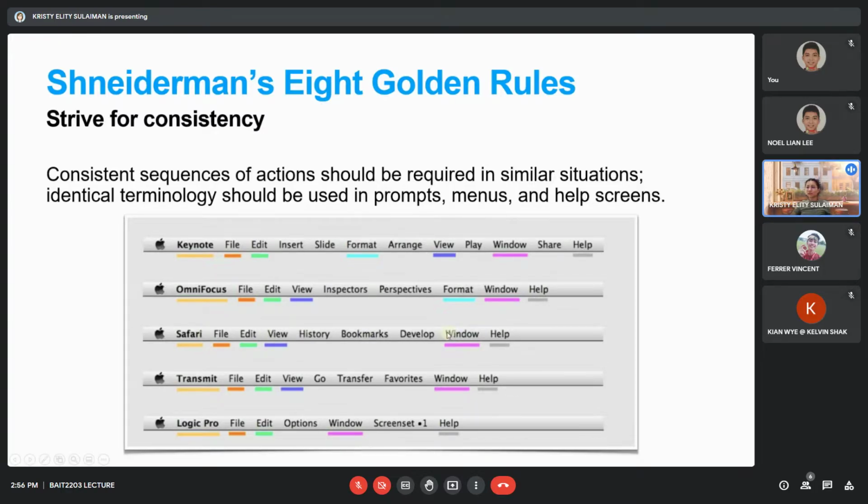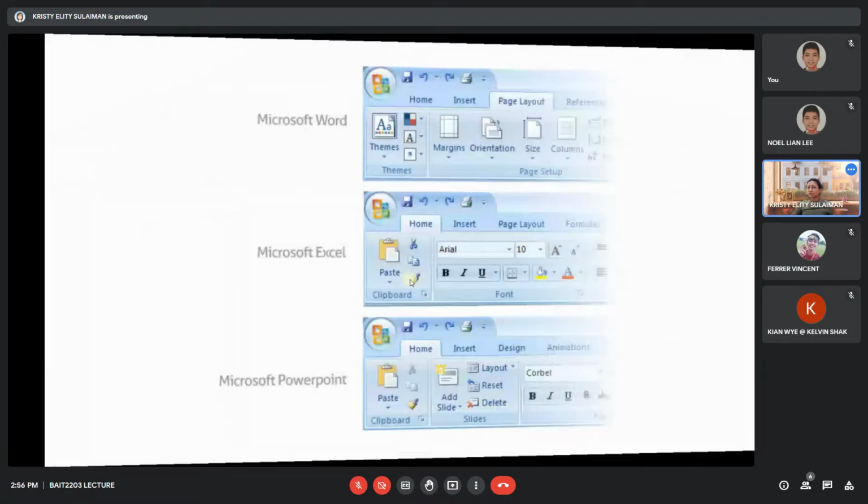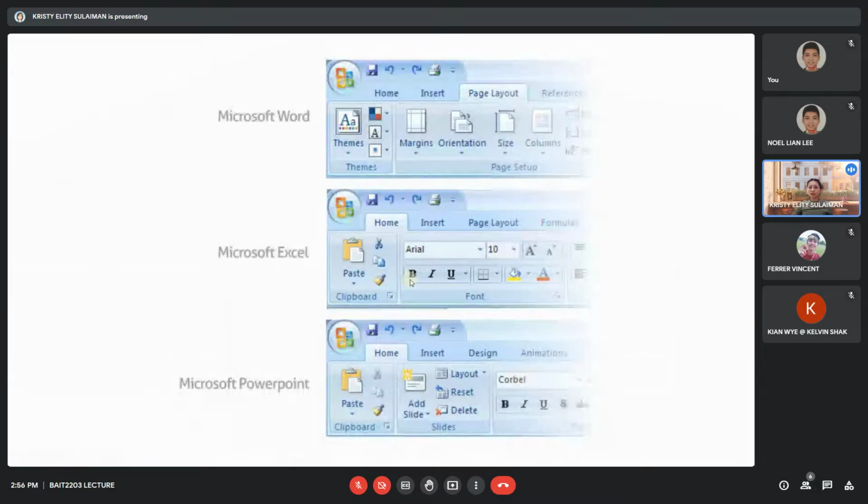So let's say, for example, it doesn't happen that way. Safari did not put Window here, let's say it's under File. The user can be frustrated because in the other software it's over here, but why, in this software, is it not positioned at the same place? Similar goes to the design of Microsoft Office.